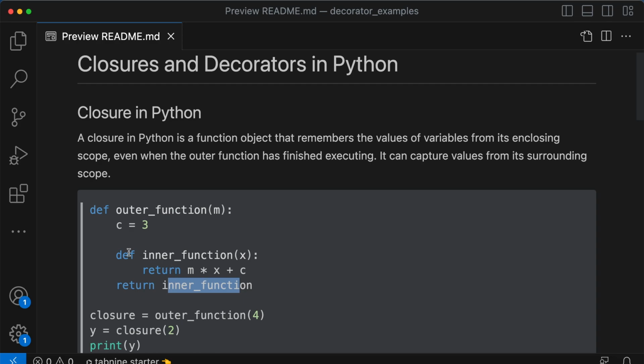The closure can capture values from its surrounding scope, that is, the inner function can capture the values from its surrounding scope even when the execution of the outer function has finished. The captured values remain alive for this closure. So let's see it from the example.